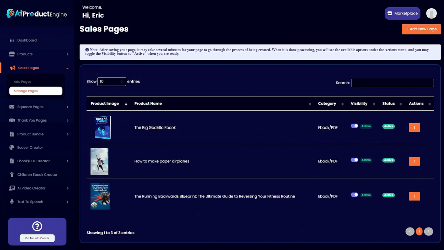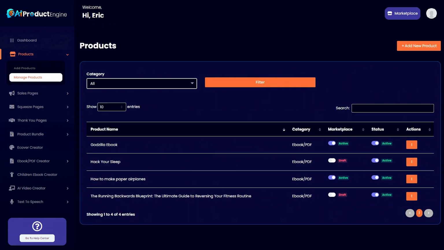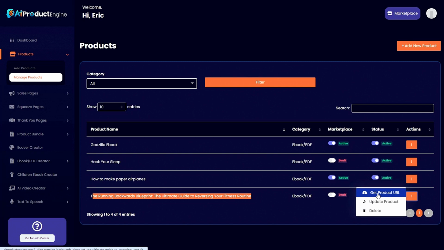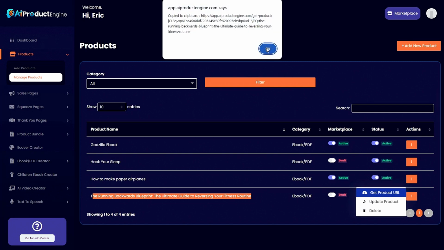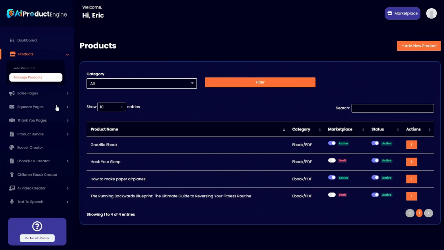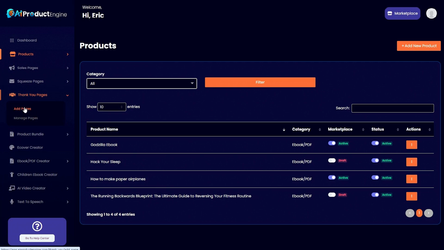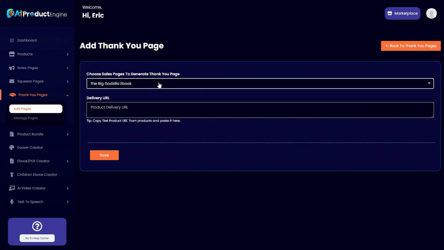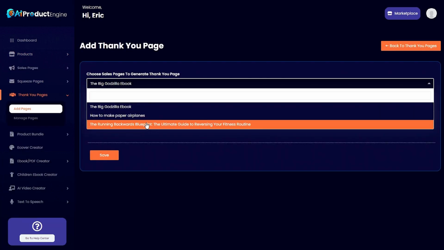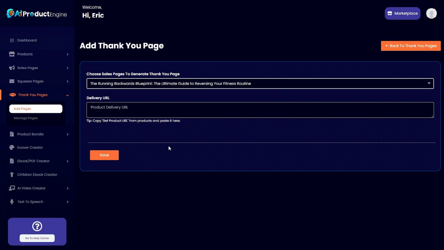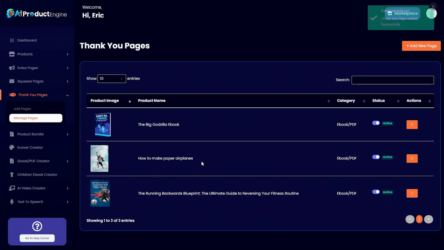Now, of course, the flip side of that is that you'll also need to paste in your thank you page. So let's go ahead and create a thank you page. Before we do that, I'm going to click on Manage Products. And here, next to the running backwards blueprint, I'm going to click the three little dots and click Get Product URL. Now that's copied to my clipboard. And we're going to go to Thank You Pages, Add Page. And from the drop-down menu, I'm going to select the running backwards blueprint and paste in that delivery URL that we copied to the clipboard and click Save.